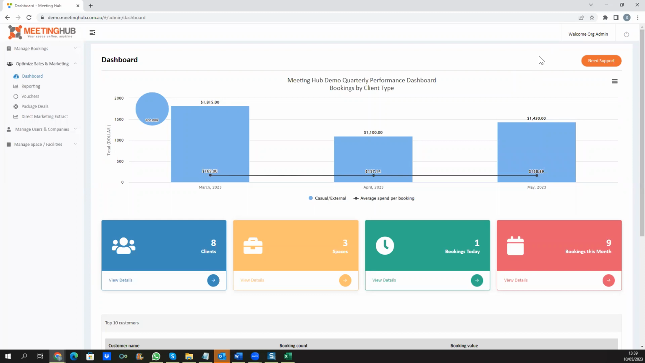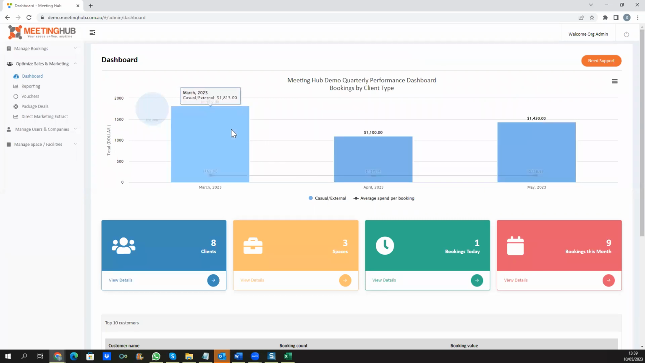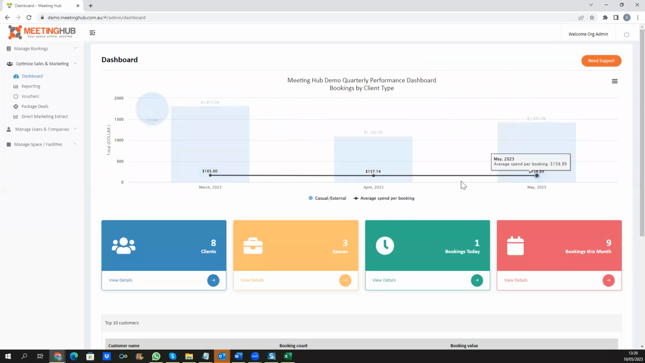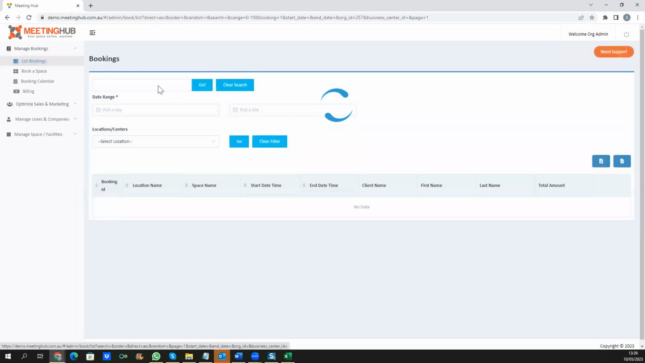Here, I'm logged in as an administrator. And when I first log in, I can see my quarterly performance dashboard. I can see revenue per month and average booking volume. And I can also see a split of my bookings by client type and some high-level details about the organization itself. We're going to work our way down the left-hand side.